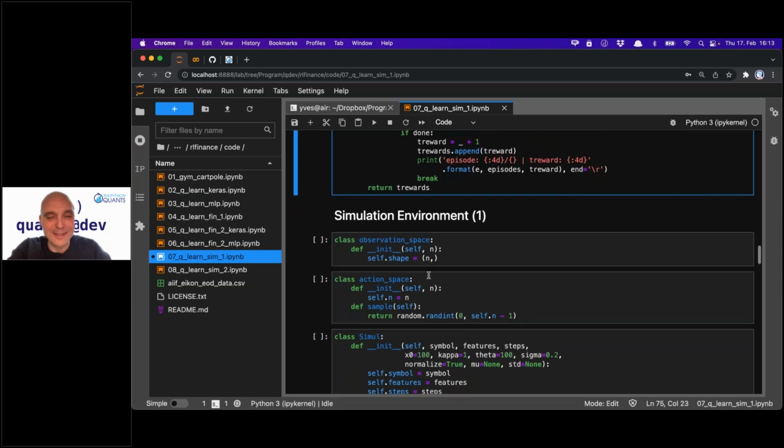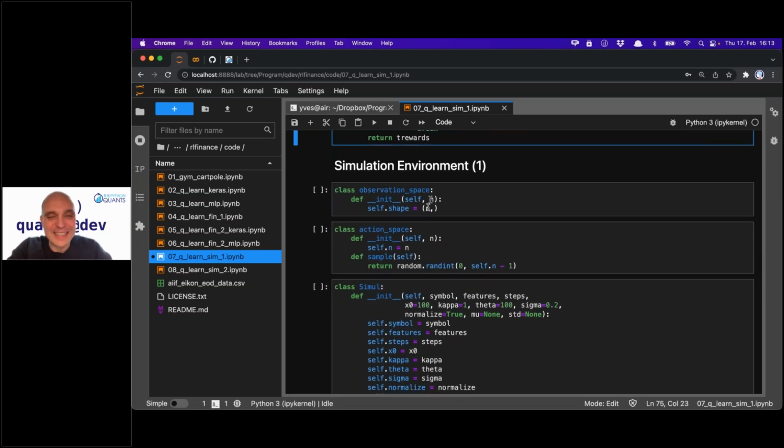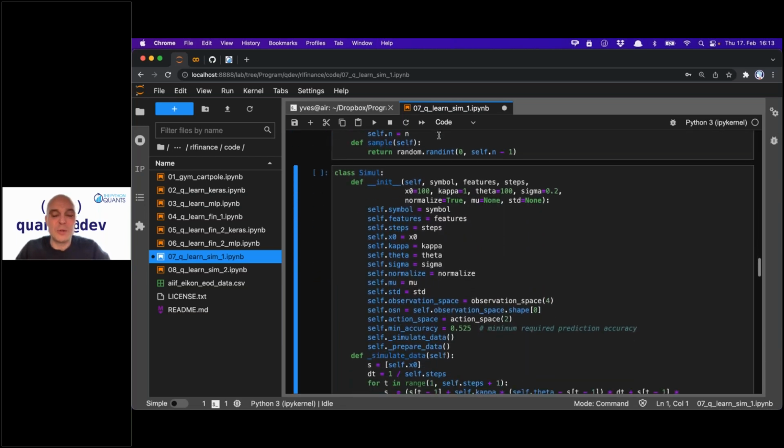Our mock-up classes here for the observation space and for the action space, and then we have now this simul environment. And now maybe we can go through the parameters. First, symbol. This is now just a placeholder because we're going to simulate something, and this is just to give the baby a name, if you like. It's not really necessary because this is at this stage all completely random, given the parameters that we pass afterwards.